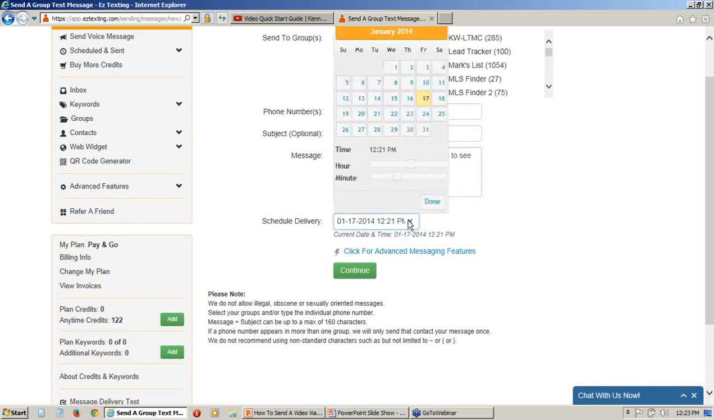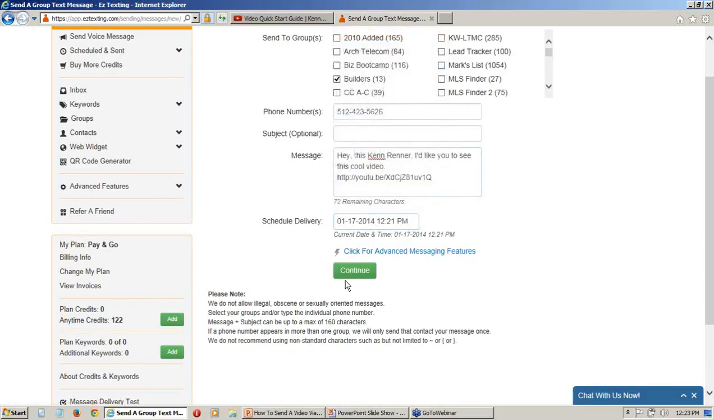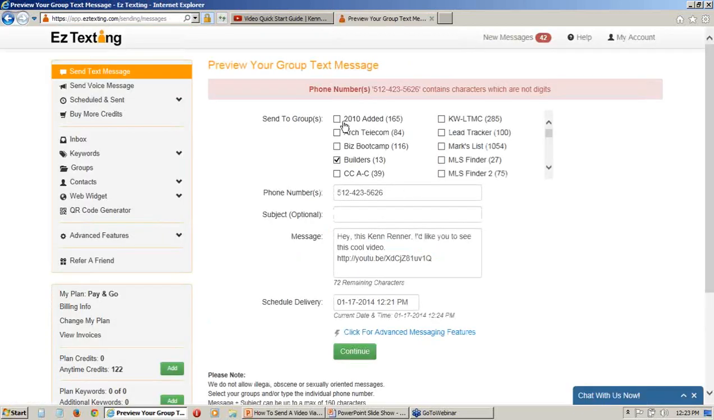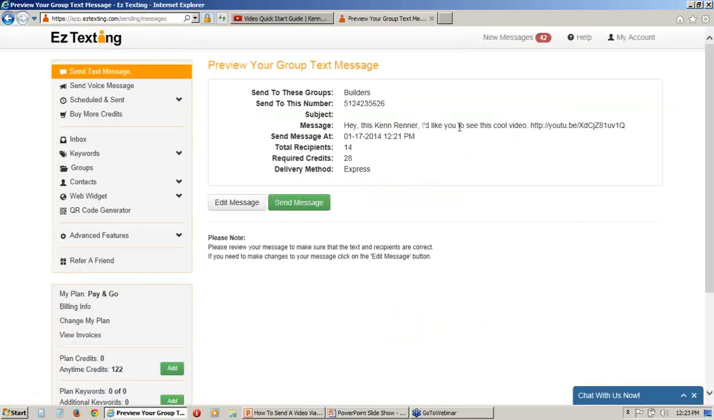You can also schedule the delivery for sometime in the future if you want, but we usually like to send it immediately. But you just hit continue. When you put individual numbers here, don't put dashes. That's something I learned right now. It's going to tell you the total recipients, which is 14 because it was 13 builders plus 1, which is Kenn's number, and it tells you the required credits. The required credits is always twice the number of recipients.